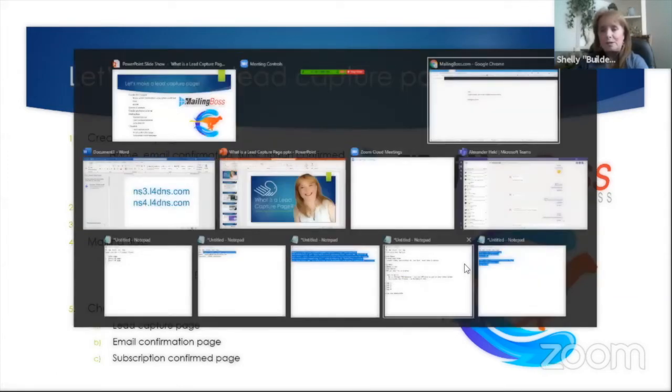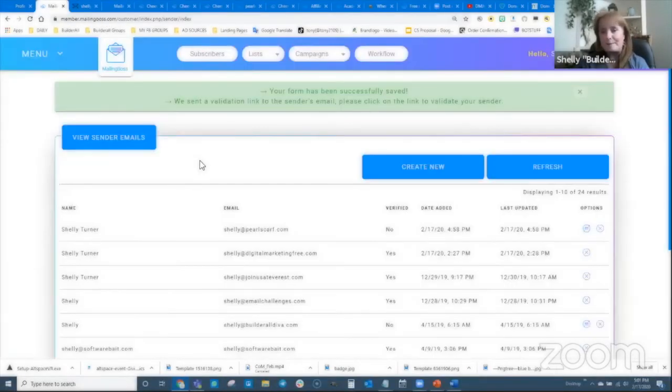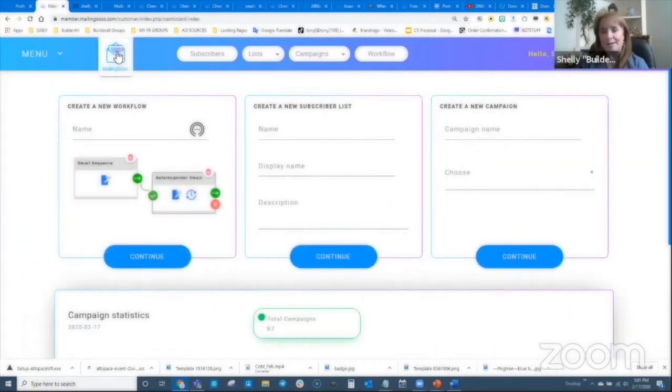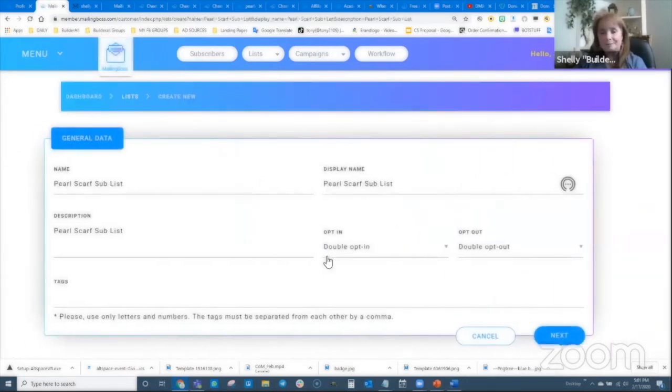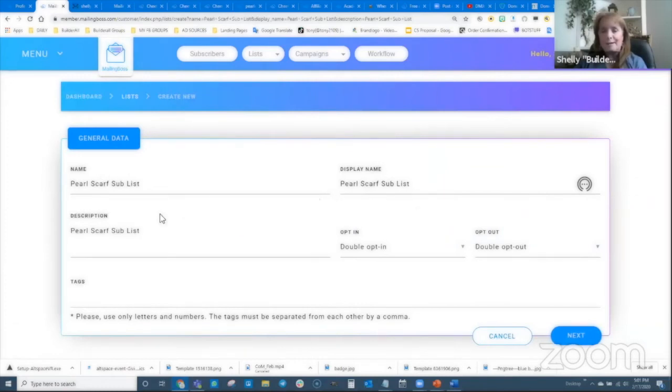So I'm going to go into Mailingboss again. Here I'm in Mailingboss, and I'm just going to click this home button to go back to the home screen. And right here, I can create one where it says create a new subscriber list. So let's call this Pearl Scarf Sublist. Fabulous. I'm going to copy that and paste it in the display name and the description and then click continue. All of this is filled out perfectly. I want to make sure that it's a double opt-in list. That's going to give me a better list, and everything looks great. So I'm going to click next.